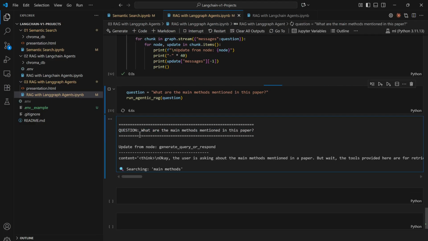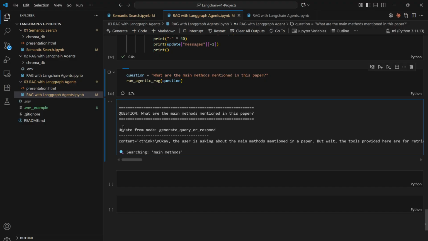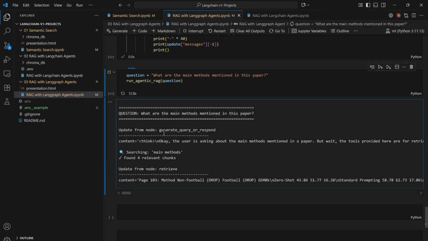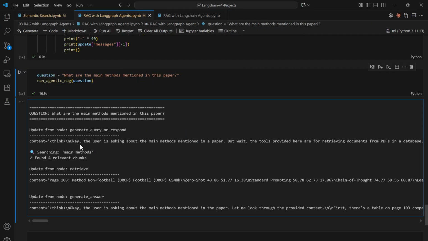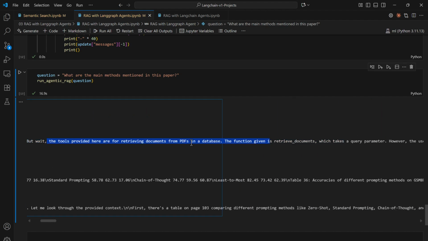Now it is executing. As you see here, update from the node. So which node is getting executed here? The first node, that is the generate query or respond. And here is the content. Let me just do it like this. Then we have a content here. Here it says that, okay, the user is asking about the main methods mentioned in the paper, but wait, the tools provided here are for retrieving the document from PDF in the database.